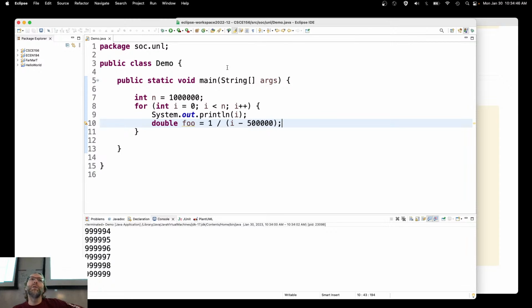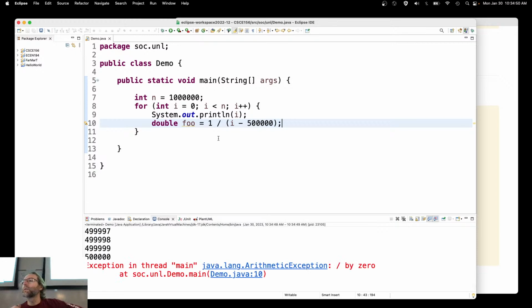1 over 0. Can you divide by 0? Nope. Let's find out what happens. Something occurred. Now, it's obvious what happened. I divided by 0 on that line when I was equal to 500,000.